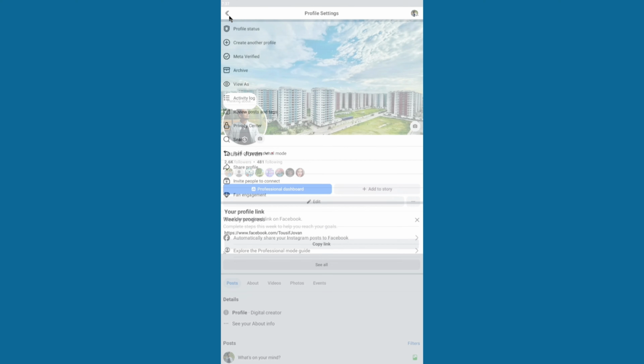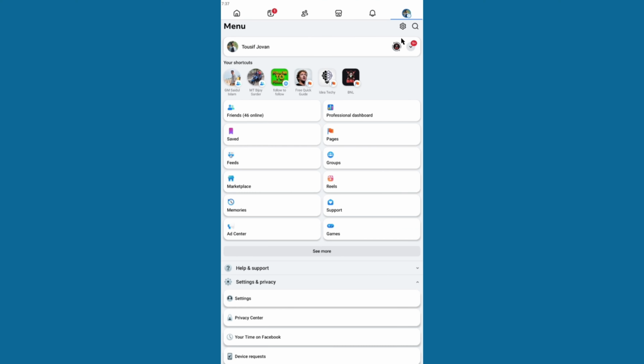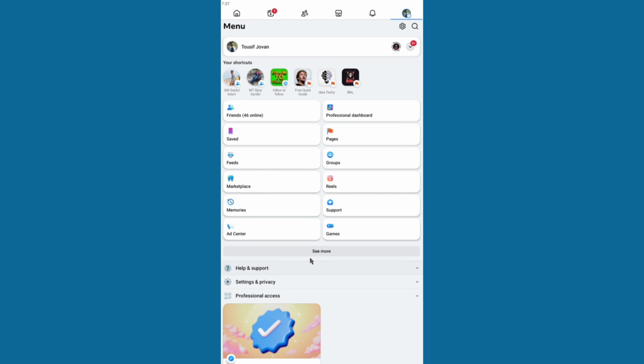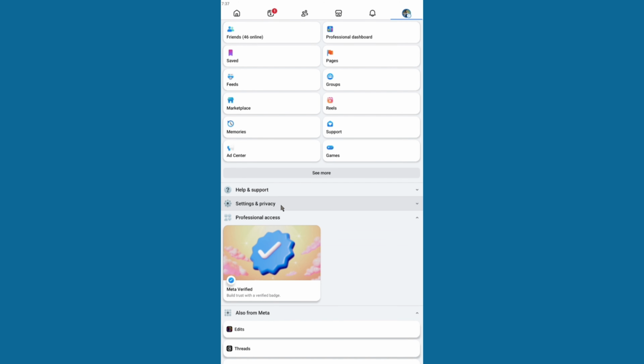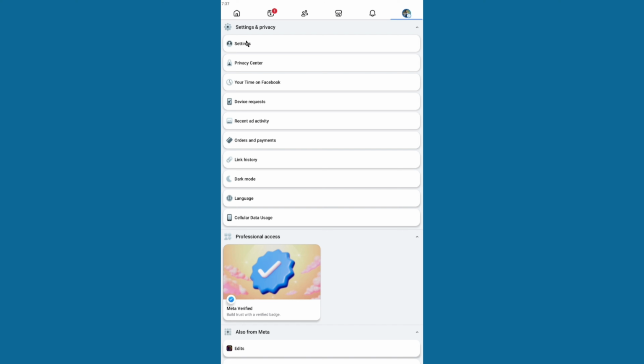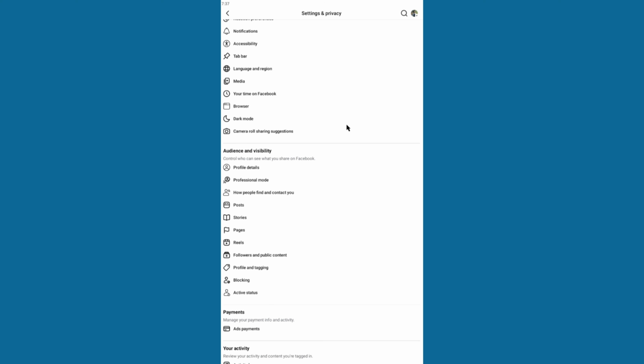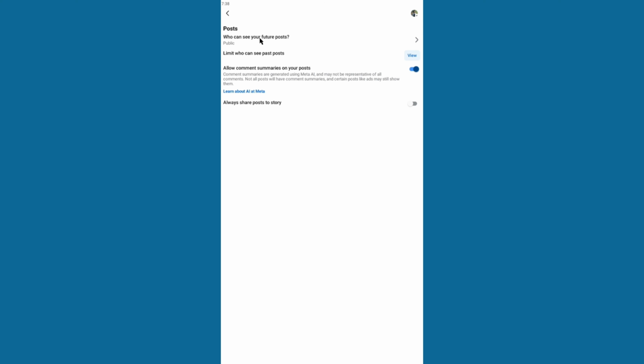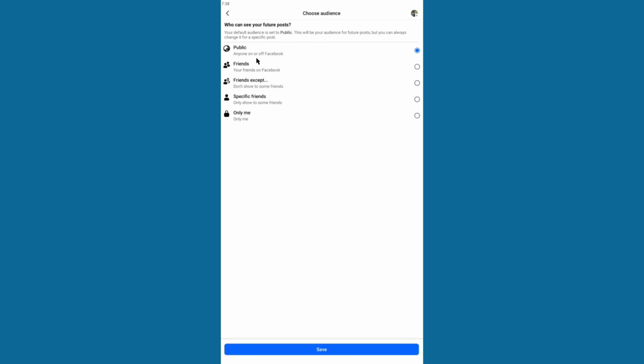First, go back to your home page and click on this menu icon. After coming to this menu page, you need to scroll down, expand Settings and privacy, and tap on Settings. Now again, you need to scroll down and click on Post and tap on Who can see your future posts, and make it Friends and save the changes.